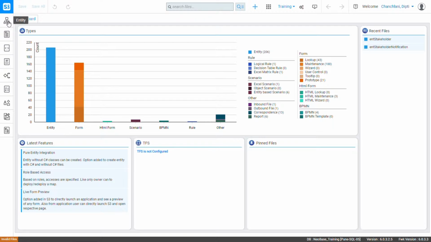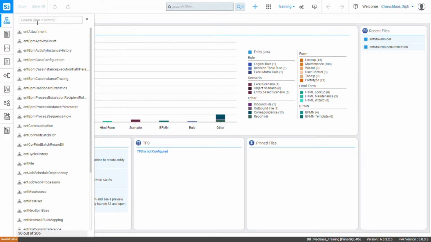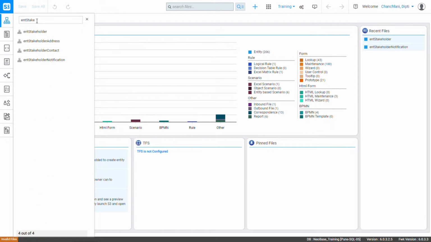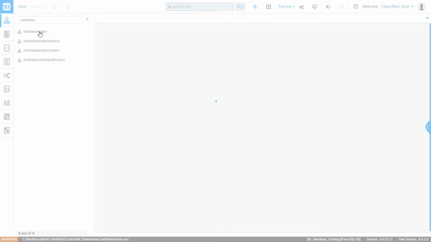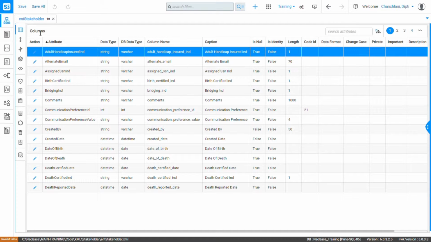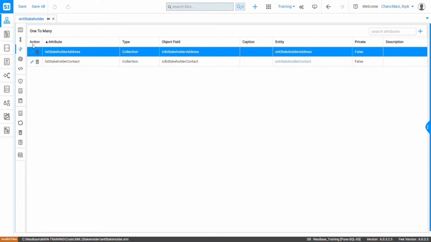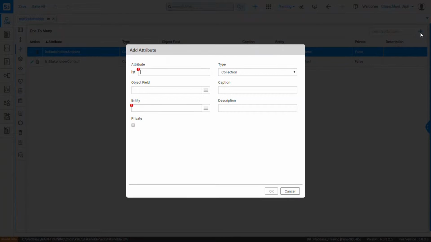Search for the entity you want to add the relationship to, then open it. You are adding a new relationship to the stakeholder entity. This tab is where you can manage the entity's one-to-many relationships. Click the plus icon to add the relationship. S3 displays the relationship's properties.